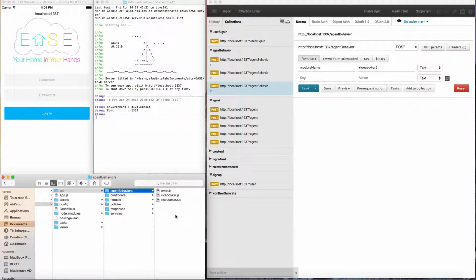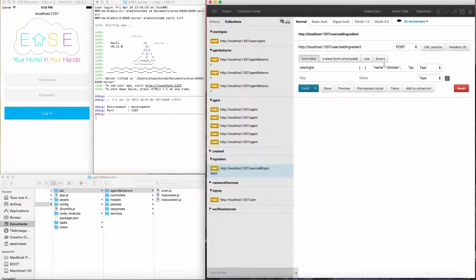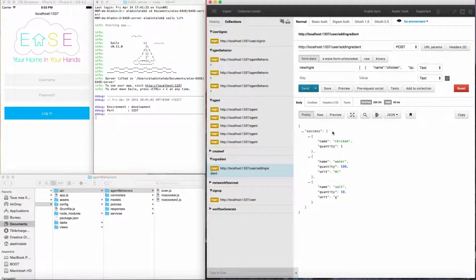Now we are going to add some ingredients to our main user. So go to ingredients. So here we're going to add some chicken, some water, and salt to the ingredients of the user, which is you.